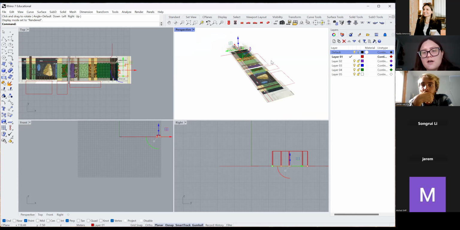Okay. And then again, extrude. I'm just extruding to whatever.